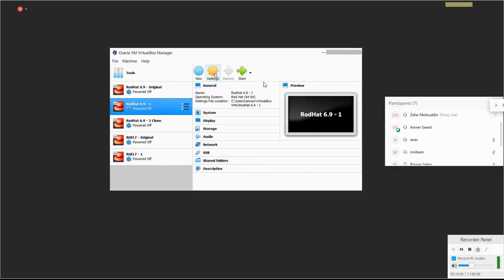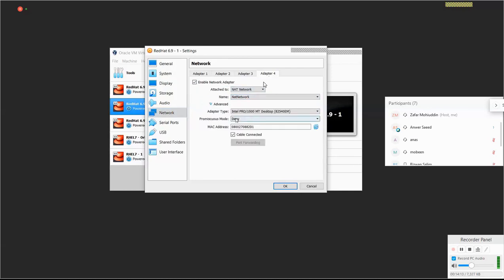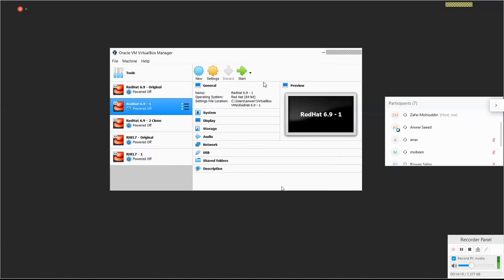Okay, now go into settings here. Network. Number 4. Enable. Okay, now you have it. Good. No, I have a network. Allow all. Click OK then. Thank you, brother. You can take it back. Thank you very much. Okay.